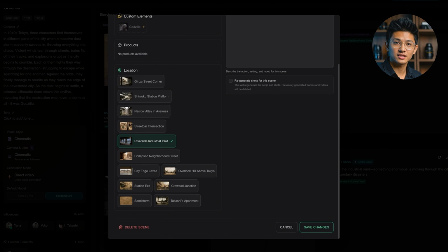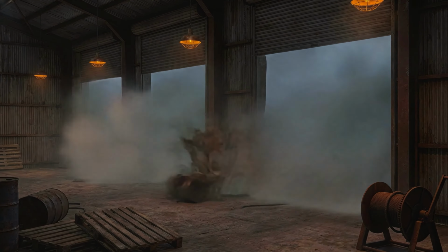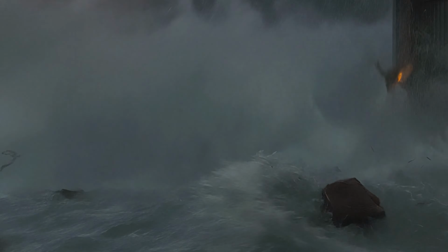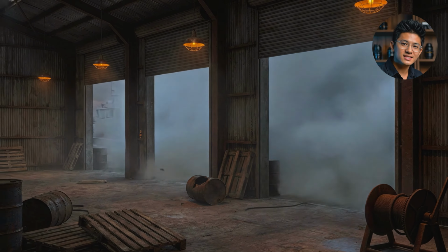For this scene, I'll select this location. I want it to be flooded and destroyed by a massive wave of water, almost like a tsunami. For this scene, I will prompt this and generate the scene. The water animation and the destruction within the location are simply awesome. I love this. So let's move on to scene 7.